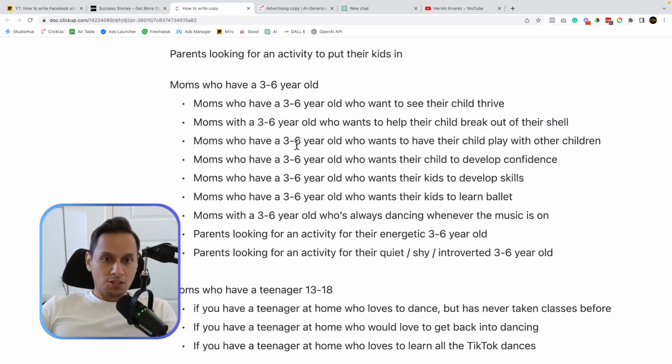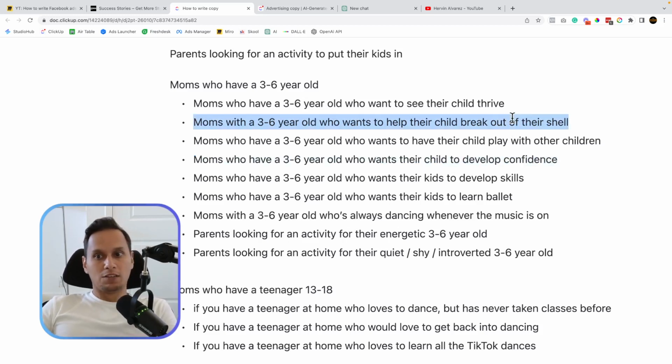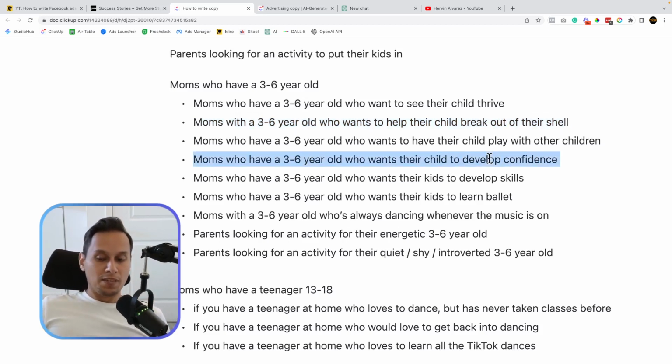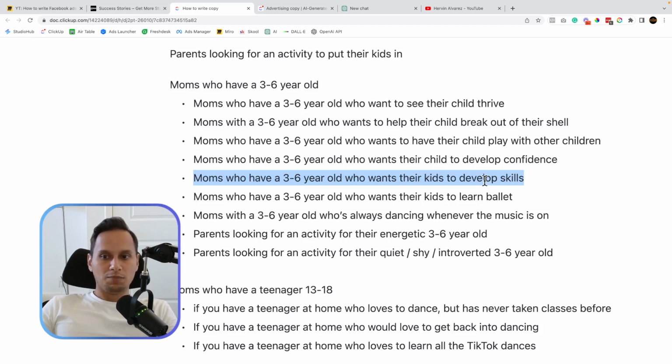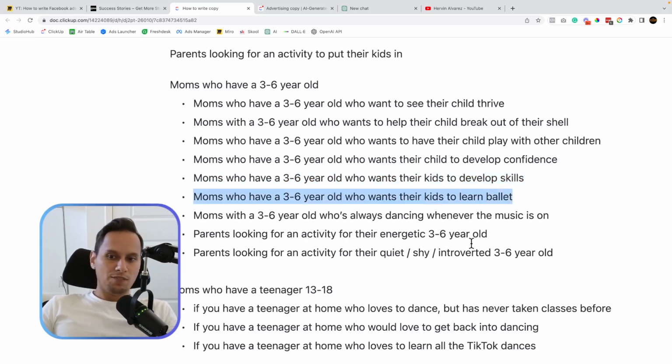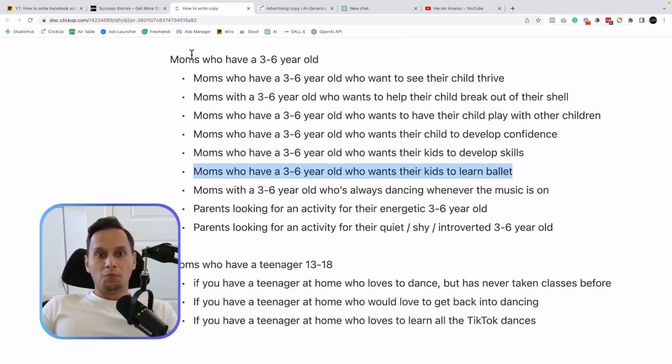It might sound like they're not different avatars, but somebody who's looking for their kids to develop confidence might be different than someone helping their kid break out of their shell. This one might have a very shy kid. This one might just want their kid to have an edge, or to develop skills, or to learn ballet, whatever it is, right? So you need to think about who your avatar is.